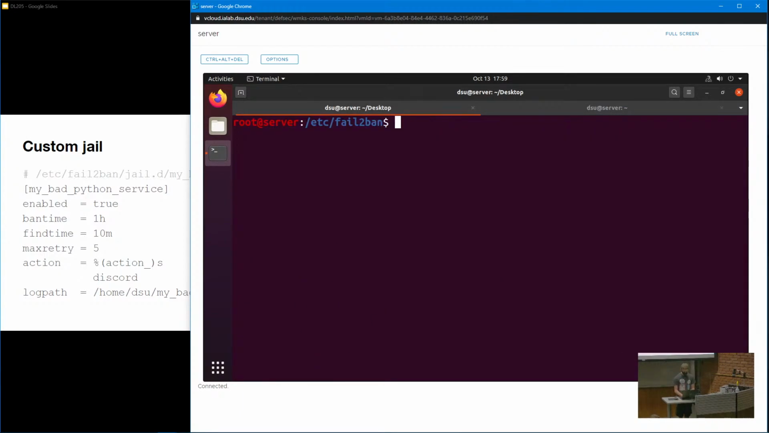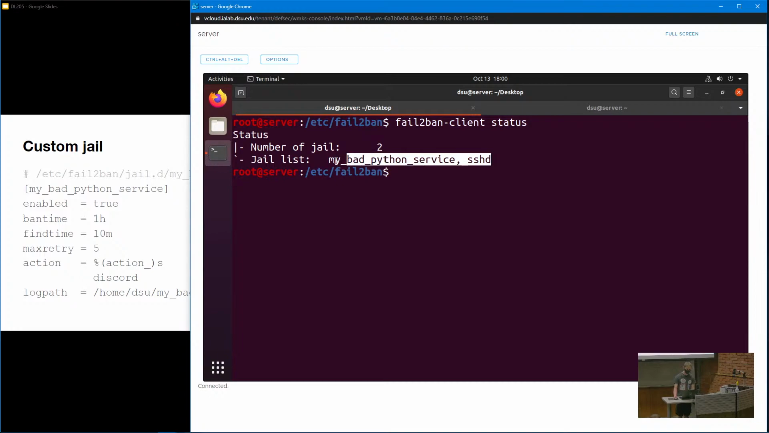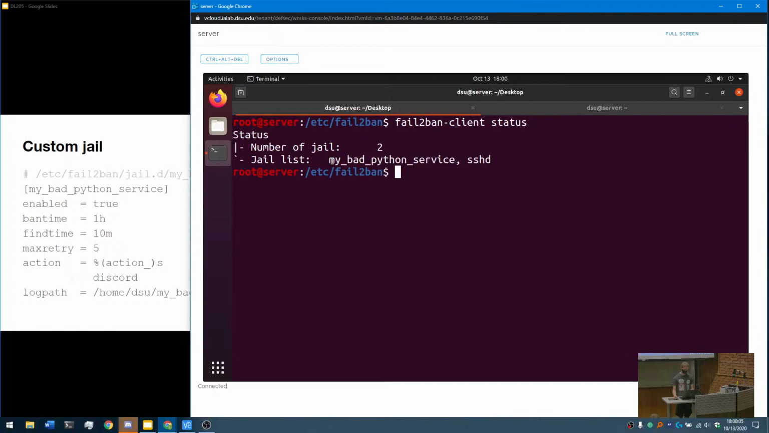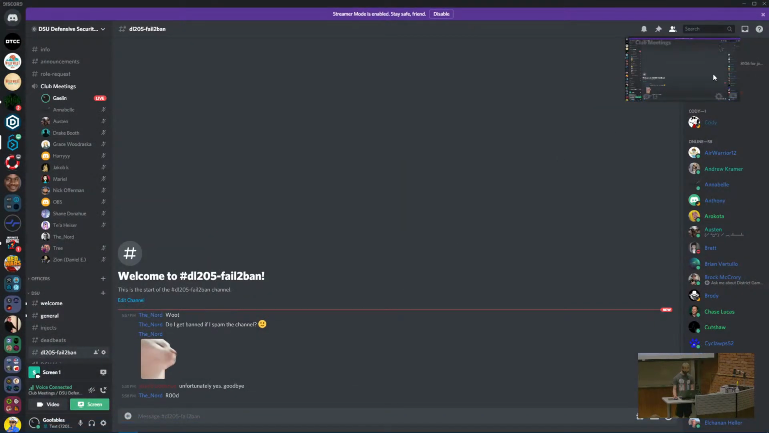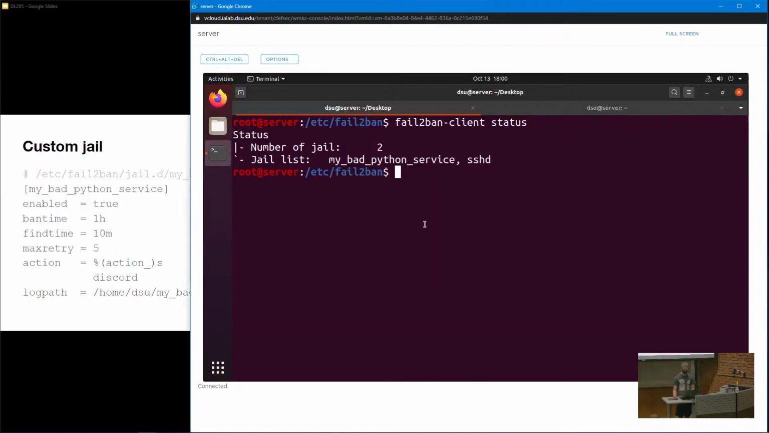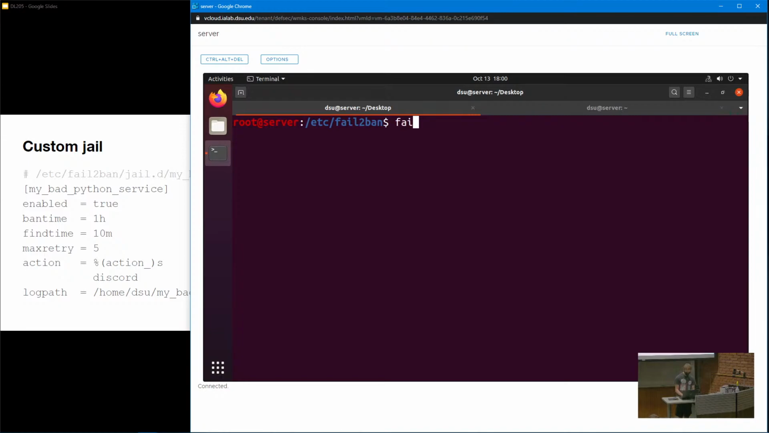So if we save that and then restart Fail2Ban, assuming I didn't spell this wrong, we can do fail2ban-client status. See that now there's 2 jails configured. We have my bad Python service and SSHD. I just got pinged on Discord, so I think, okay. Okay, people are spamming in that channel. Nice.